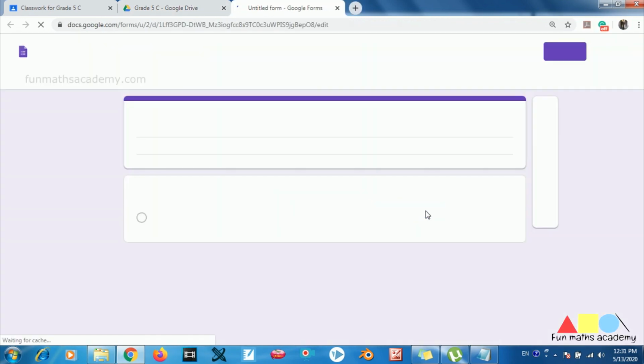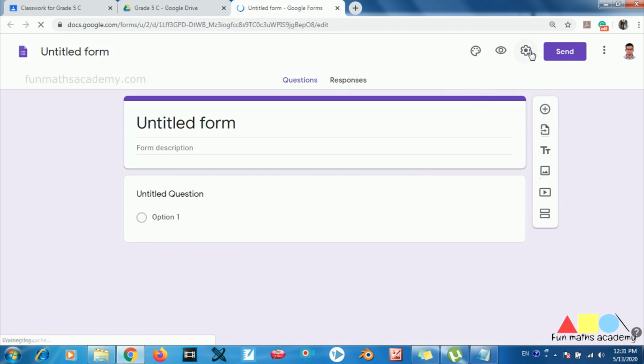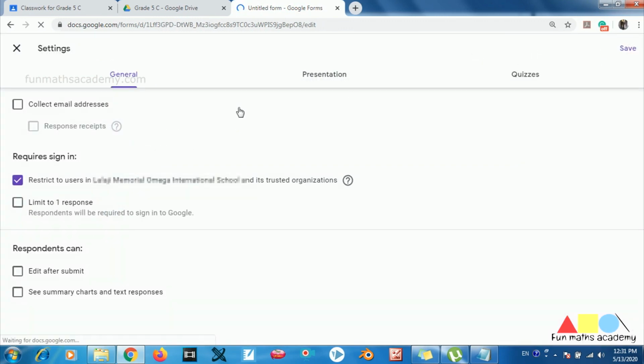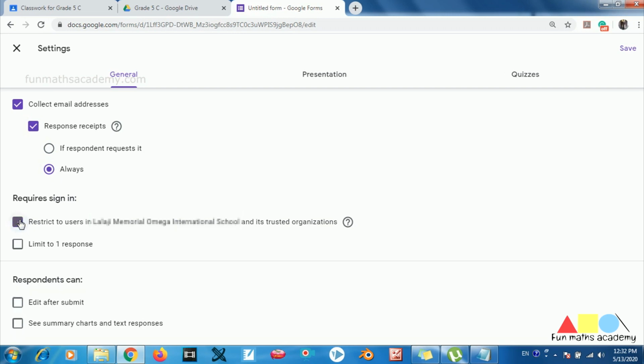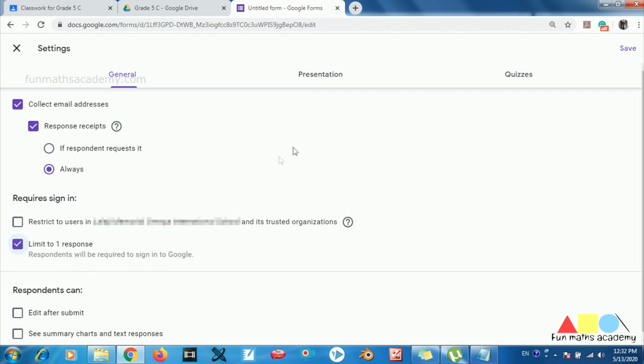Now before we create this assignment, we have to make a few changes in the settings. To know which students have participated in the quiz, go into your General tab and mark the option Collect Email Addresses, and also uncheck the box to restrict users to only your organization and school. Also, since we want students to take this test only once, please check the option Limit to 1 response.